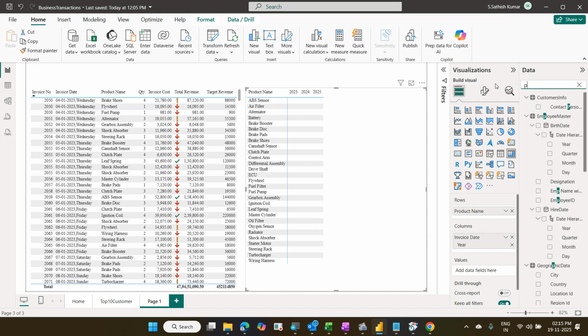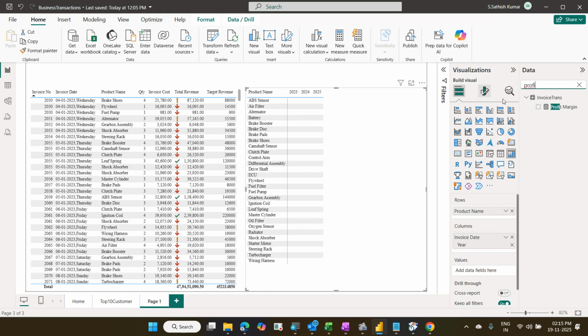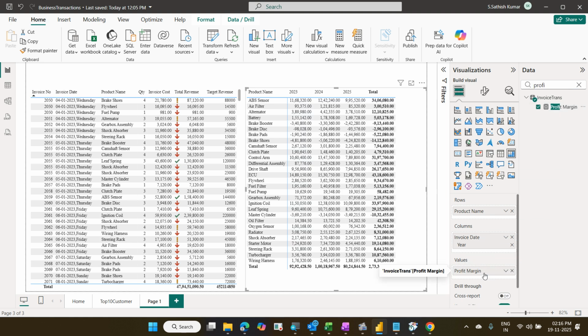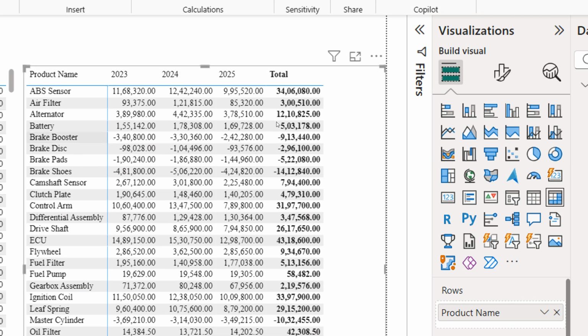Let me drag the profit margin into values because we have some negatives and we have some positives also. There are some positive values, there are some negative values. So I want to know the negative value separately, positive value separately. Of course, if it is more than 0, I can put a green, less than 0, I can put a red. That's okay. But there is one more option available.